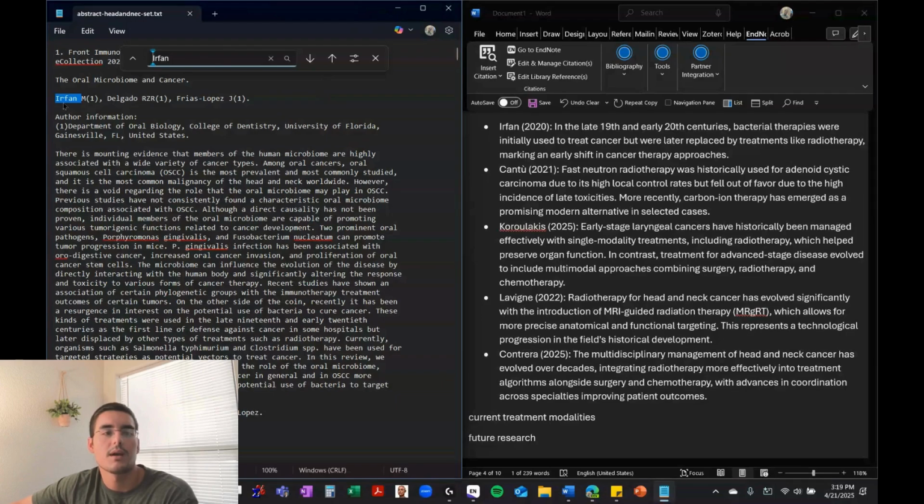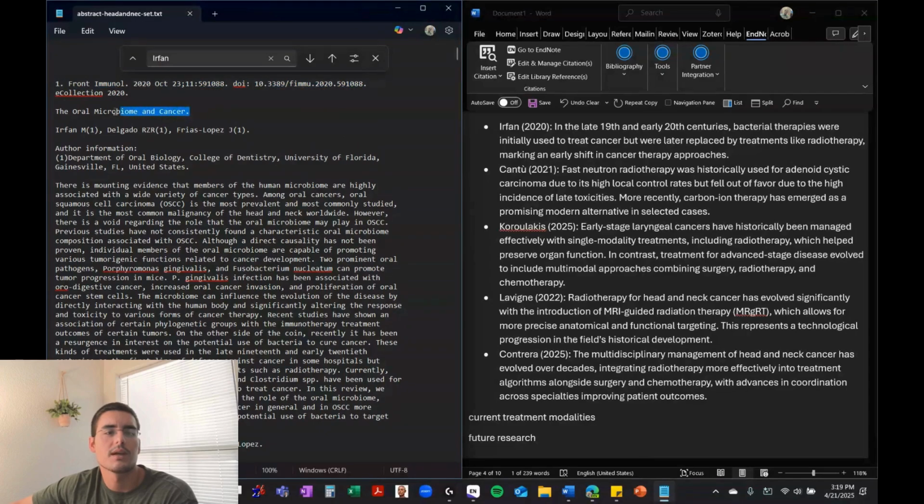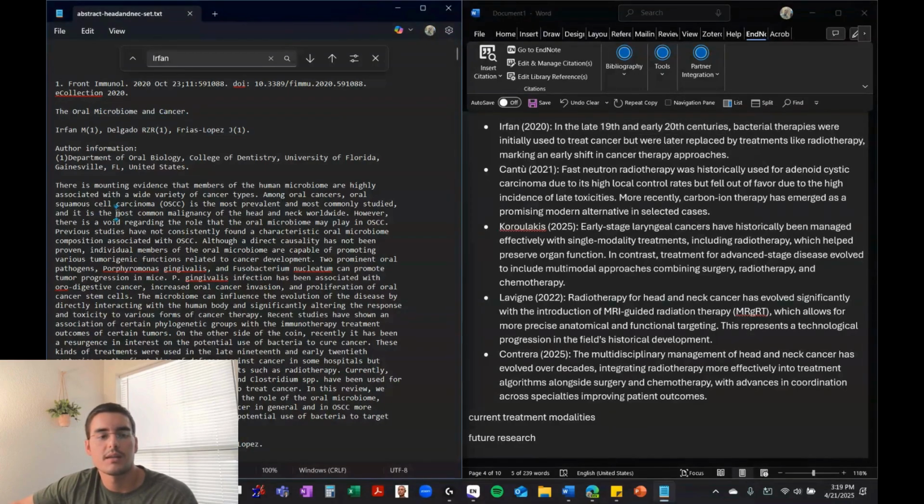And see how right here, this is the last name of the first author for this paper. The title of the paper is right here, The Oral Microbiome and Cancer. And so, you can verify that the information is accurate. So this is talking about squamous cell carcinoma.